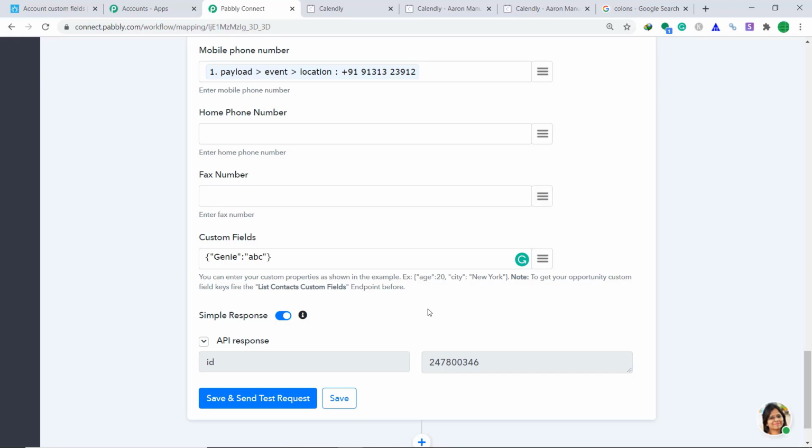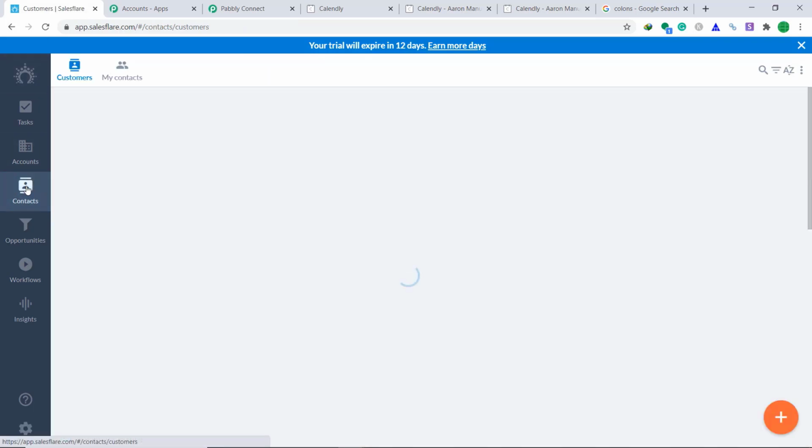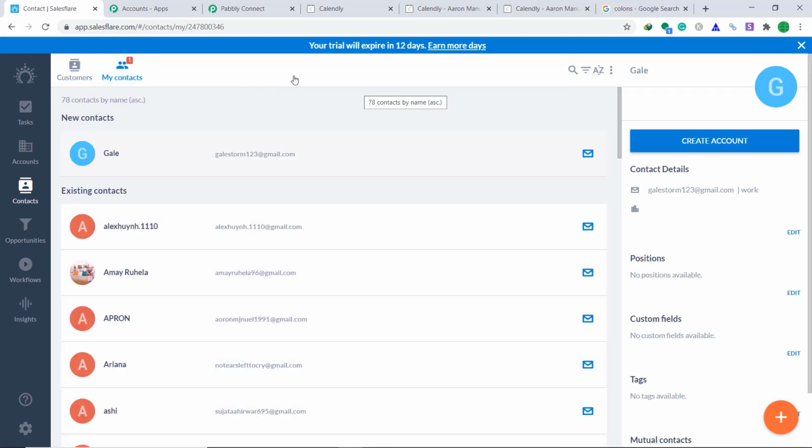Okay, so the API response is showing that the data has been given to Salesflare. So let's check whether we have a contact called Gail. Let's go to contacts in Salesflare. Yes, as you can see, we have a contact called Gail, and the email address is the same. So the presence of this contact in Salesflare shows that we have successfully connected Calendly to Salesflare with the help of Pabbly Connect. This means anytime a new invitee is created in Calendly, that data will be automatically created as a contact in Salesflare. But for your satisfaction, let's check it one more time to see if the integration is working fine.